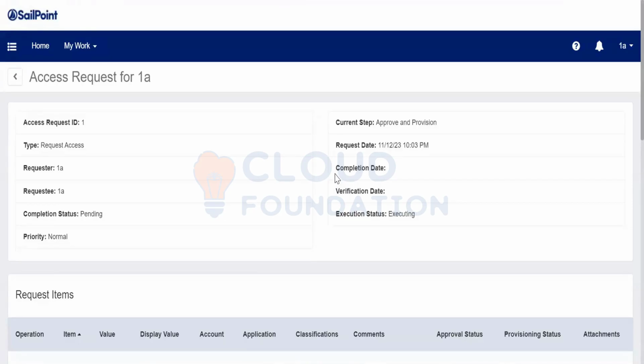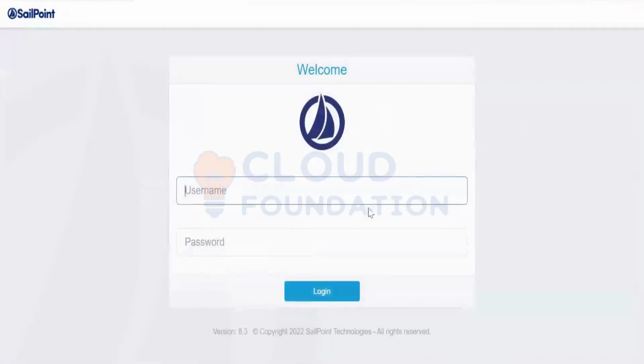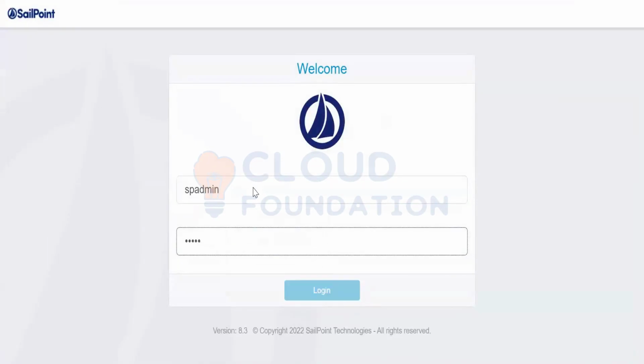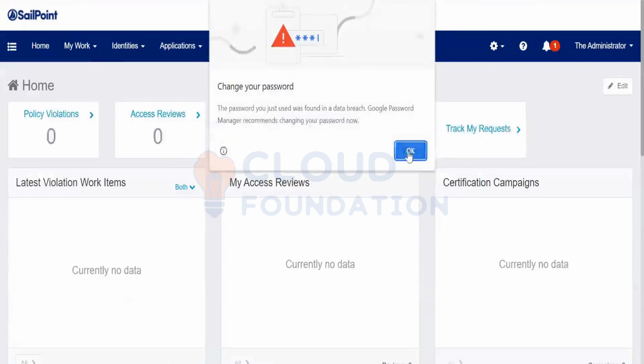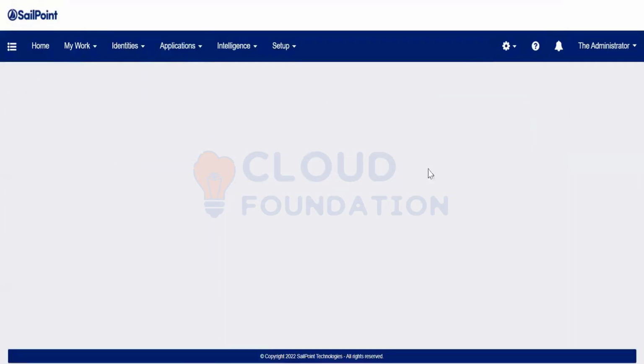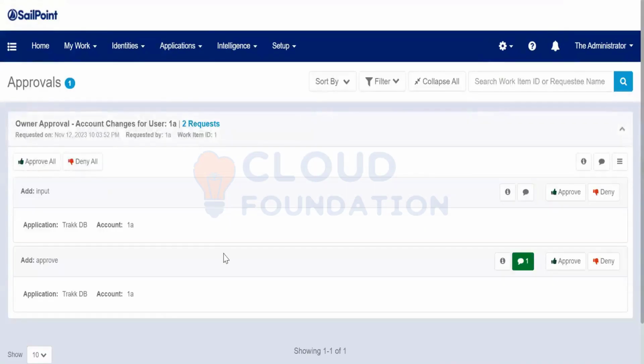Can you log out and log in as SP admin? Okay, first we'll provide the approval. Go to my work, or maybe you got a notification symbol, right? Click on that. Go to approvals. Okay, for the user, are you going to approve or deny for the track application? If you're going to approve, what will happen? The entitlement will be... We are going to approve now.